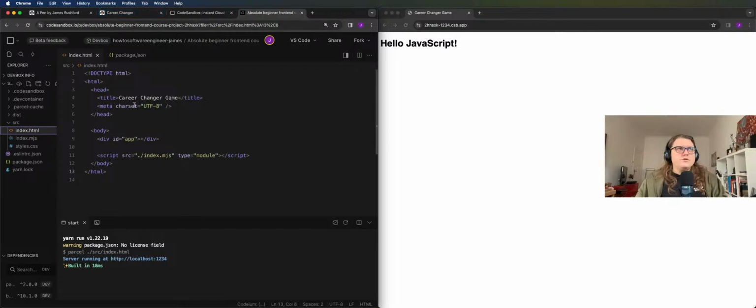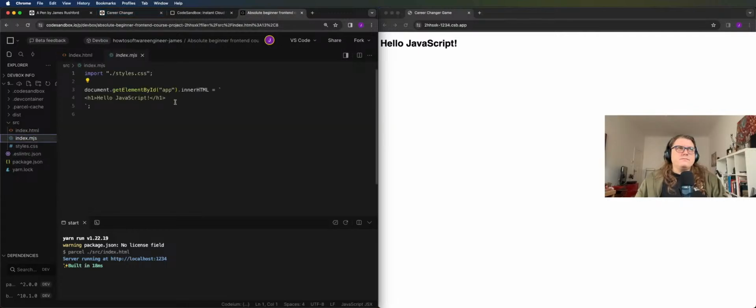Okay, so we've gone through HTML pretty thoroughly. Now I want to take you through JavaScript. Now, what is JavaScript doing? We're going to spend most of our time in this JavaScript file. So the first thing it's doing is it's importing styles.css.